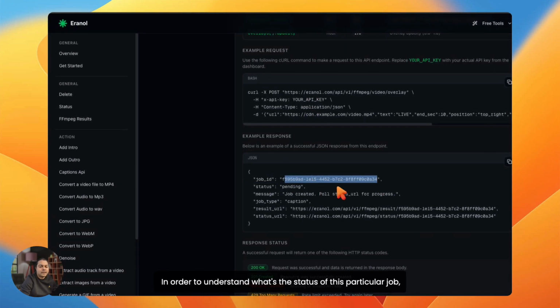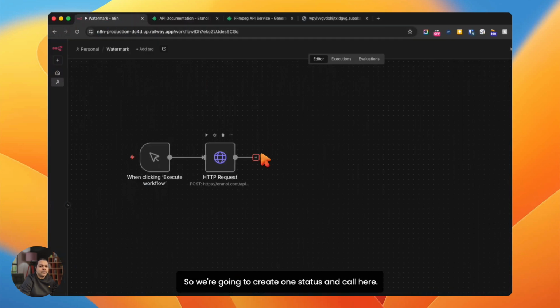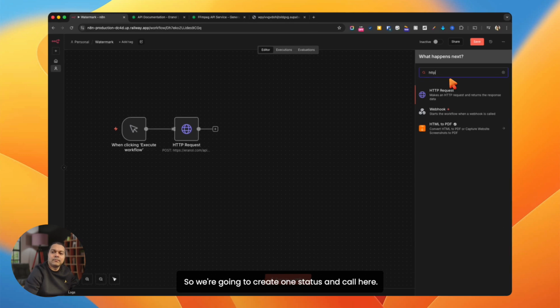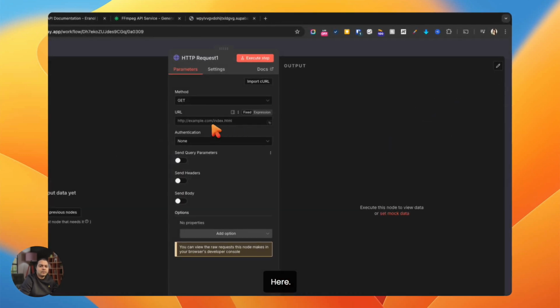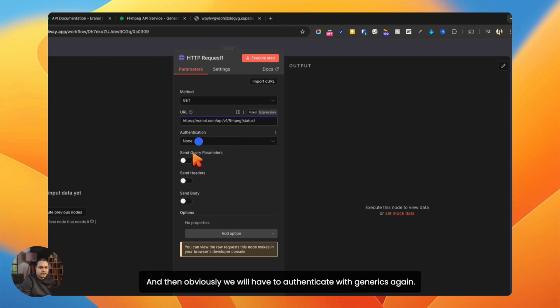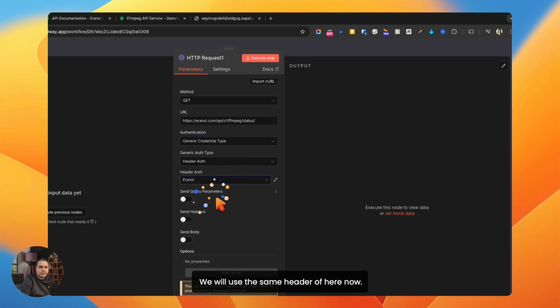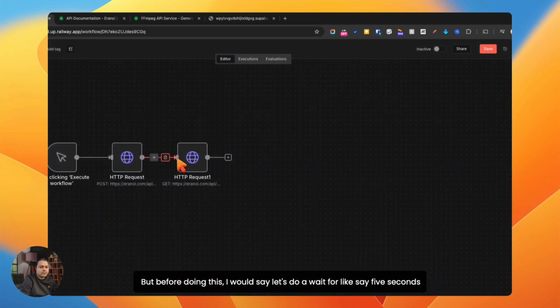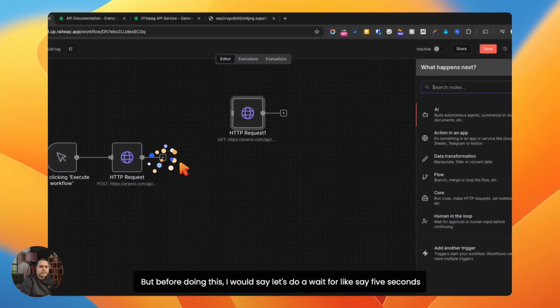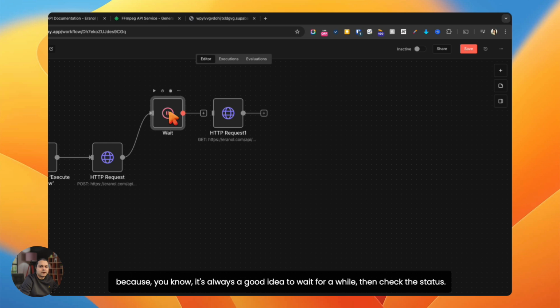In order to understand the status of this particular job, you have to hit the status API. So we're going to create one status call here. There you go, and then job ID, and then obviously we will have to authenticate with generic header auth. So again, we will use the same header auth with eronol. But before doing this, I would say let's wait for say 5 seconds, because it's always a good idea to wait for a while, then check the status.